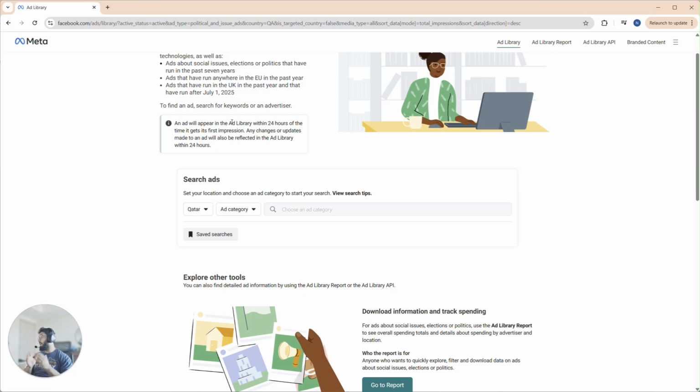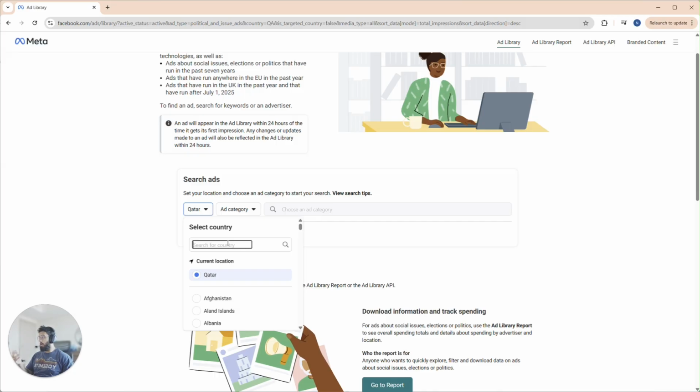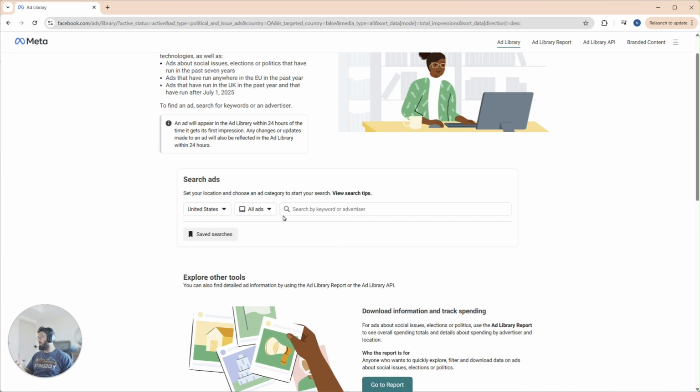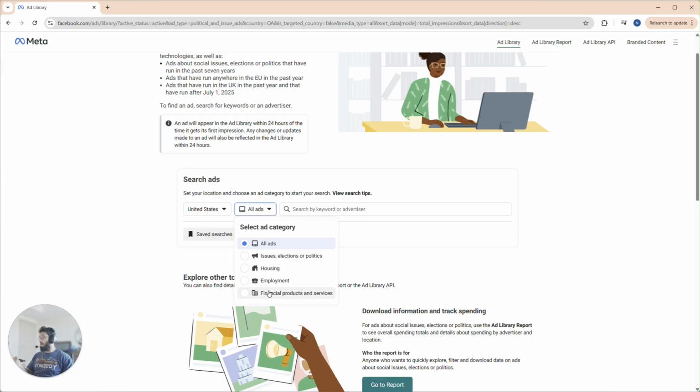And we can do that for any of your competitors. So what you want to do first is just put your location in. Now, I'll put the United States just because that's typically what we'd be viewing. And then in terms of ad category, you usually just want to select all ads. You don't want to have a specific one here. Obviously, if it's relevant, like if it is a financial product or housing or something like that, it's a special ad category, in which case you can select that. But for an e-com brand, typically all ads is perfectly fine.